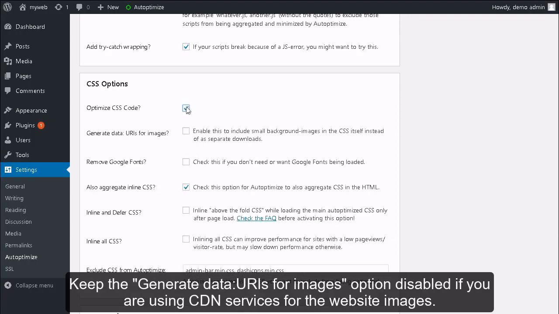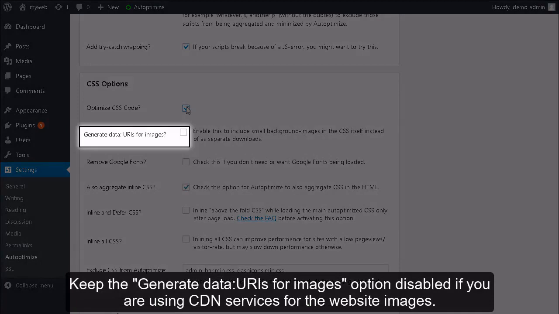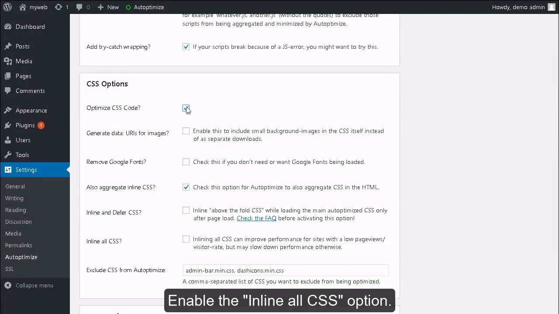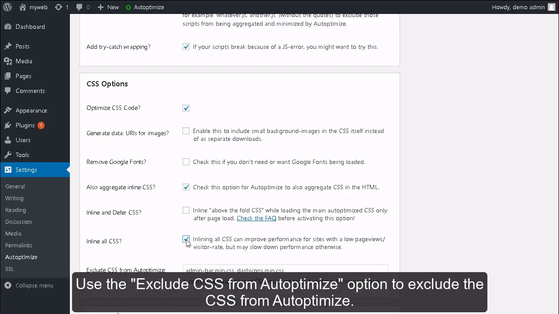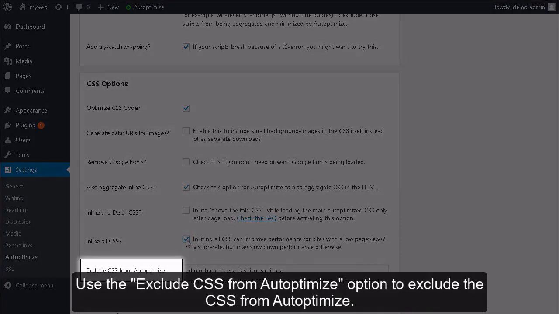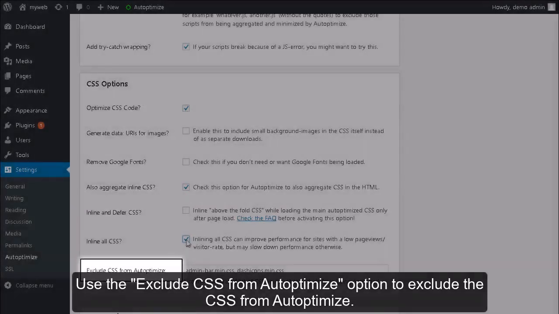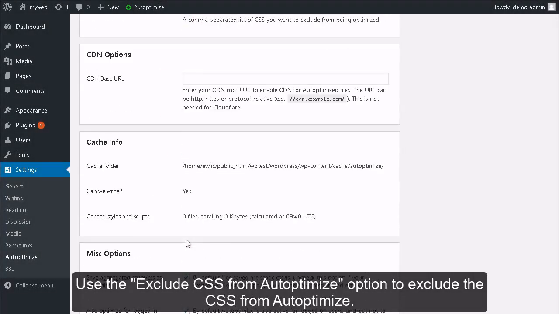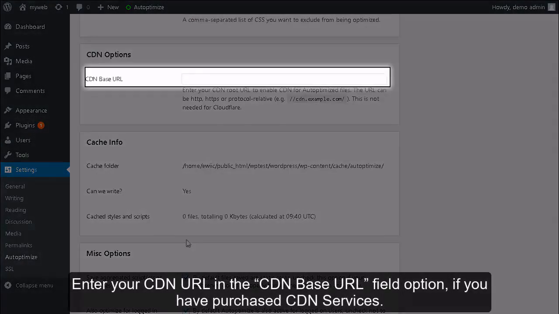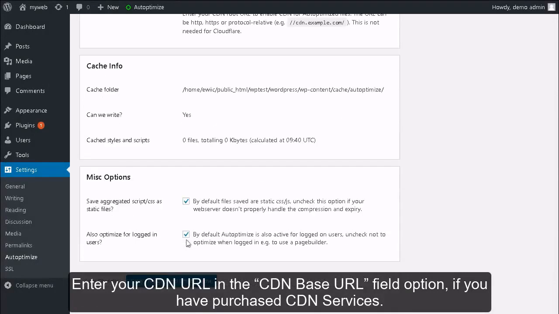Keep the Generate Data URLs for Images option disabled if you are using CDN services for the website images. Enable the Inline All CSS option. Use the Exclude CSS from Autoptimize option to exclude the CSS from Autoptimize. Enter your CDN URL in the CDN Base URL field option if you have purchased CDN services.